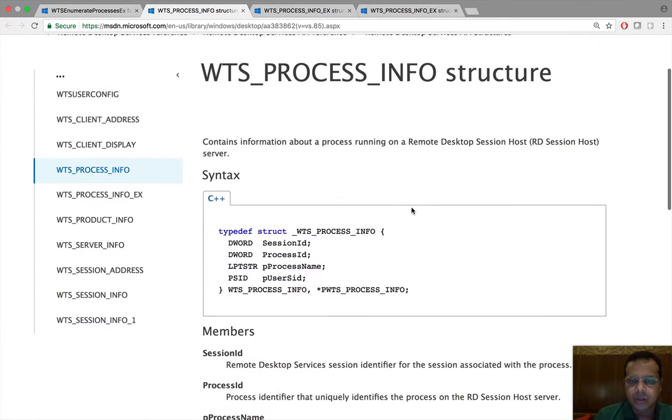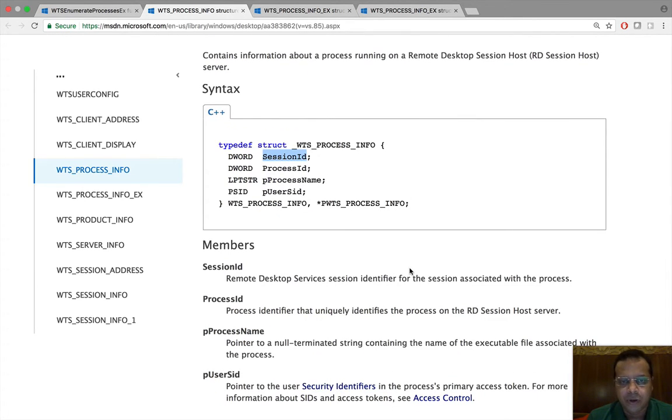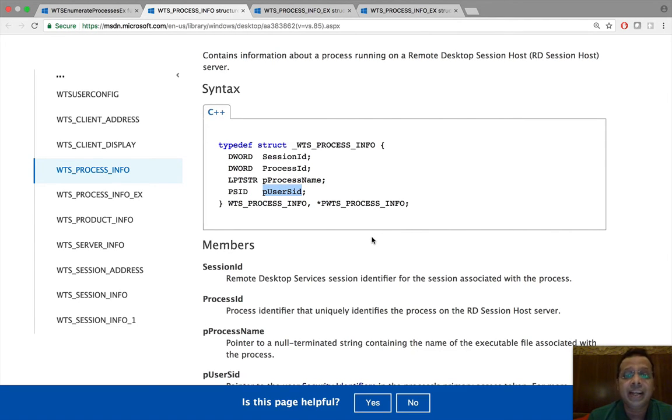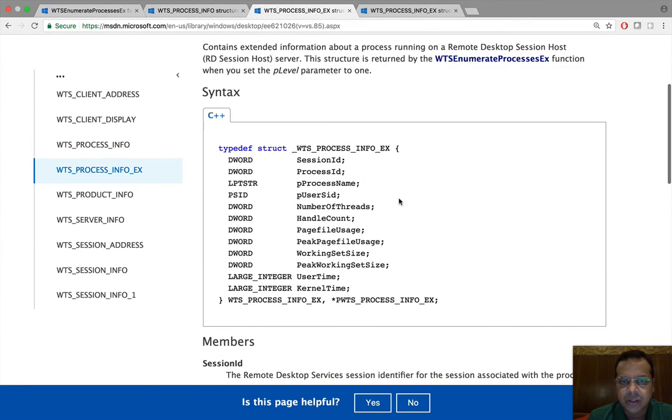So if we go in here, what do we get in this process info structure? We get the session ID, not very useful from our perspective. The process ID, very useful. The process name, and we also get the user SID, or the security identifier. As far as EX is concerned, we get those same four things, and then also the number of threads, the handle count, page file usage, and so on.